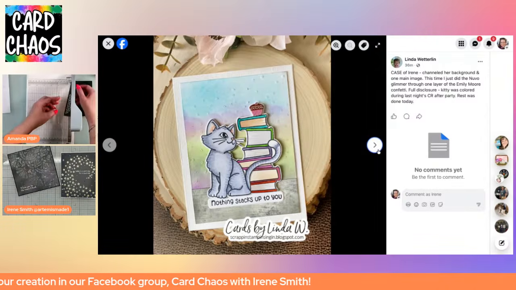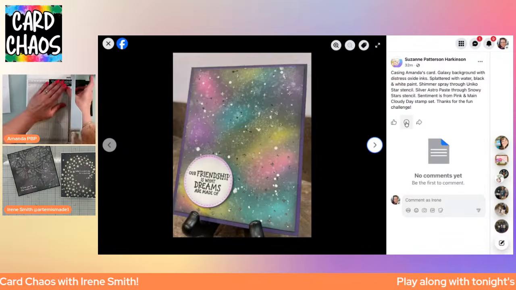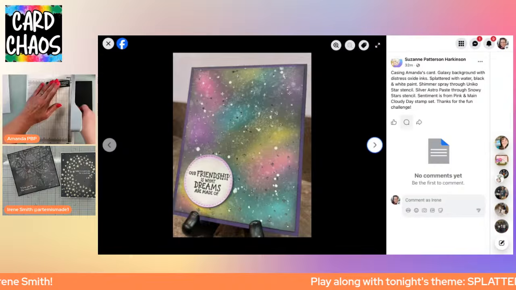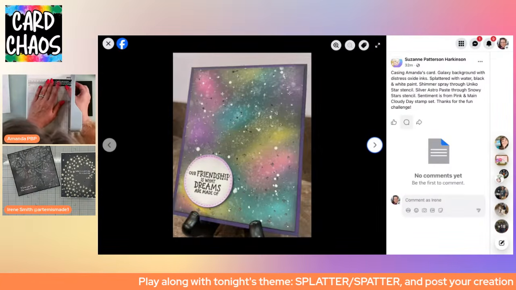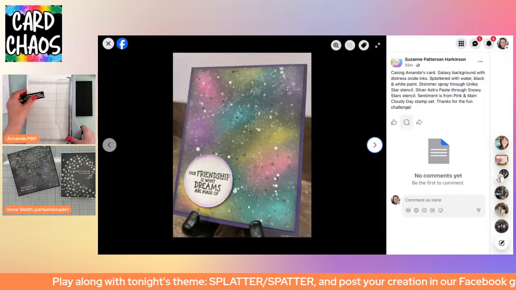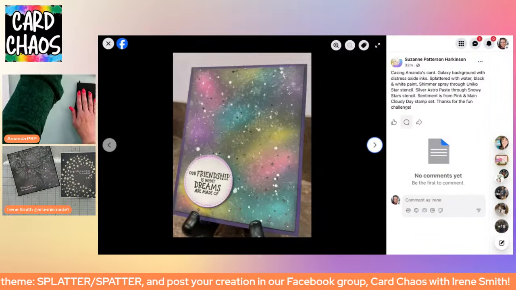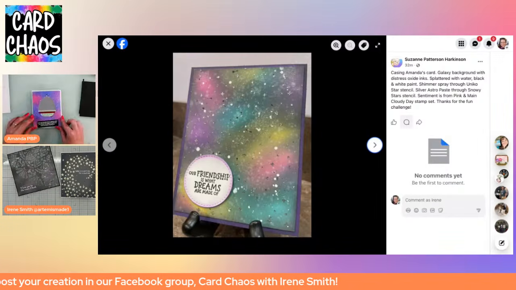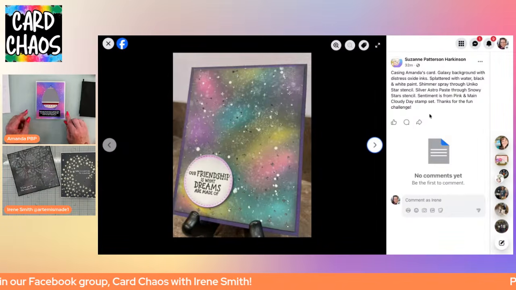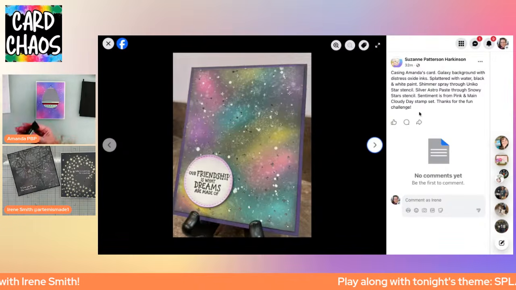All right. So up next, we have Suzanne. Oh my gosh, that's gorgeous. Look at you. Oh, yeah, that's really pretty. Wow. So casing Amanda's card, galaxy background with distressed liquid inks, splattered with water, black and white paint, shimmer spray through Unico star stencil, silver astro paste through snowy star stencil. And the sentiment is from Pink and Main's Cloudy Day stamp set. Thanks for the fun challenge.